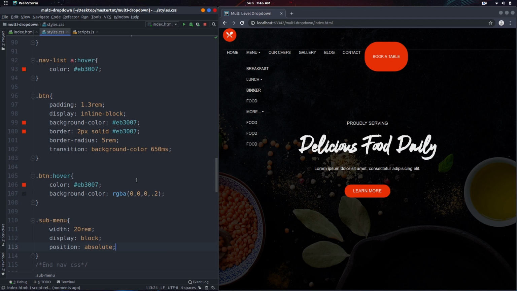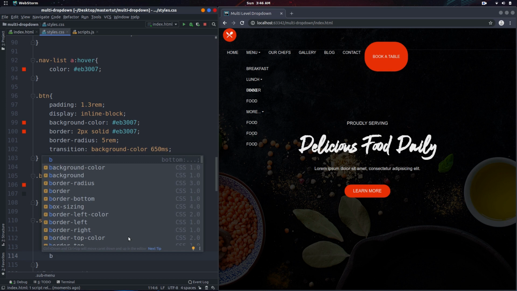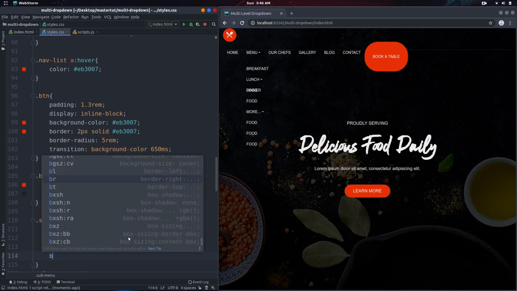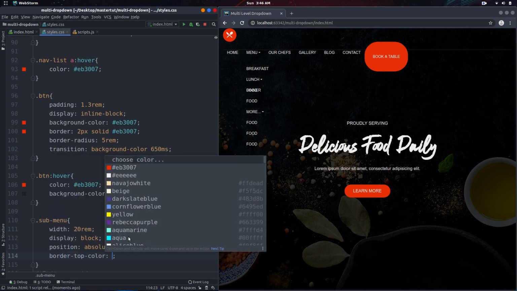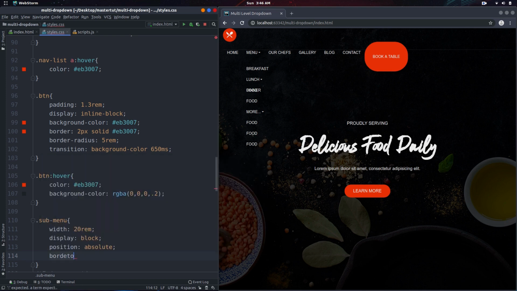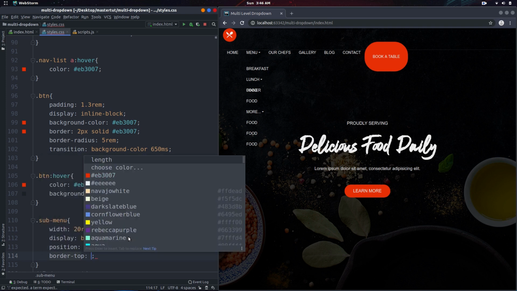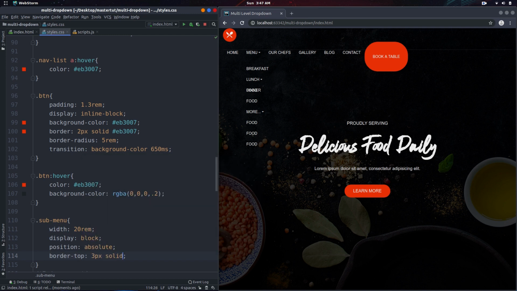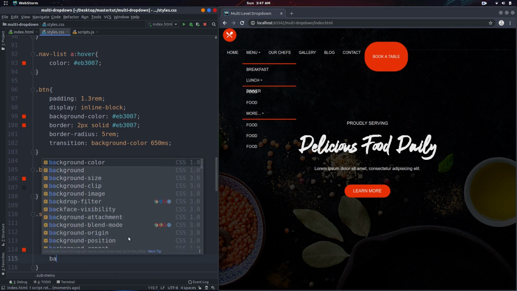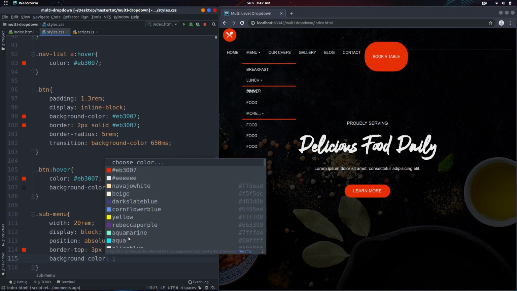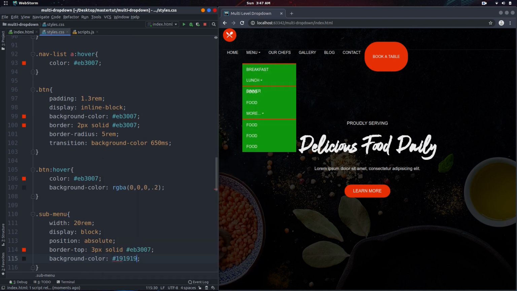So the next thing I want to do now is give it a border top. Let me just see if I can find it. Border top. You can never find what you want sometimes. So border top is going to be 3 pixels. It's going to be the same orange. Then the background color will be 19, 19, 19.